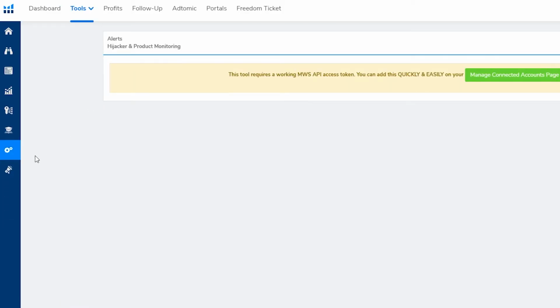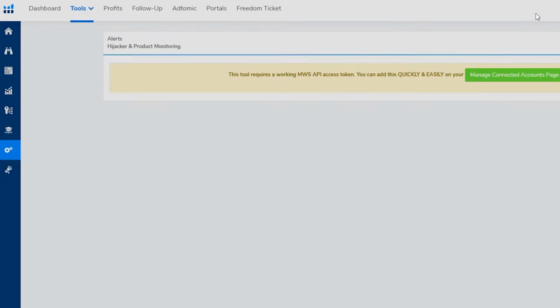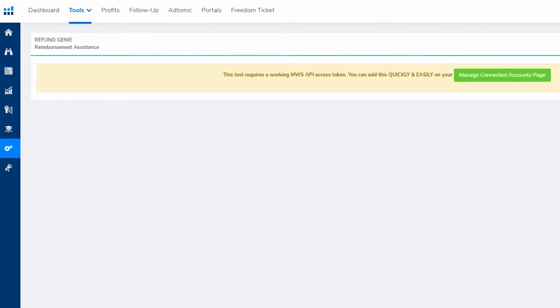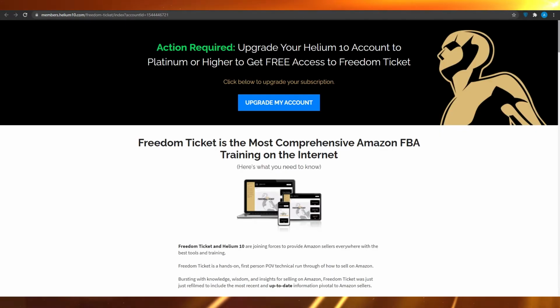Now, once I open up alerts, this is saying that I need to have a working MWS API access token. We can simply get it by connecting our seller account, and that will basically be done. And you will be able to set up alerts for different products and for different categories. Now, coming over to the Refund Genie, over here, same, we need that particular token.